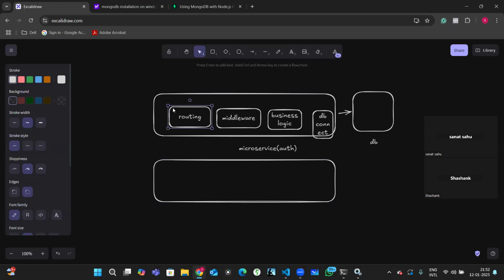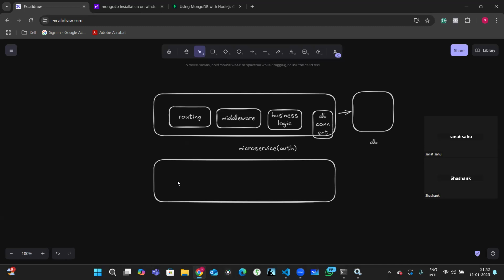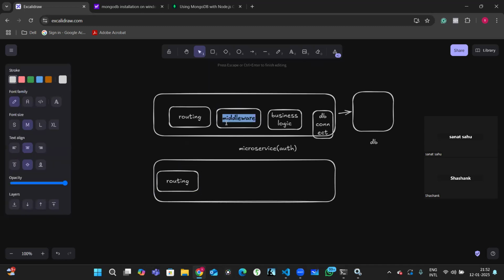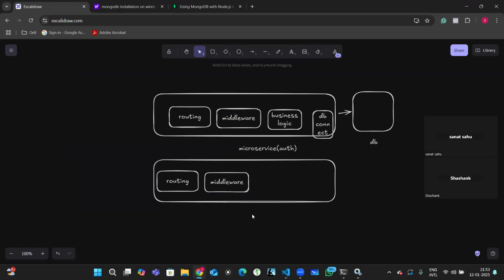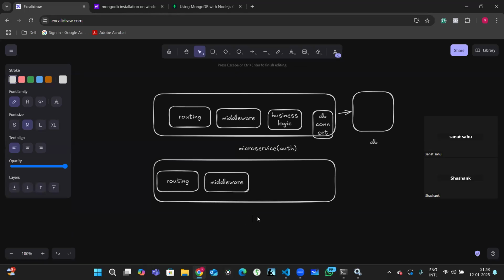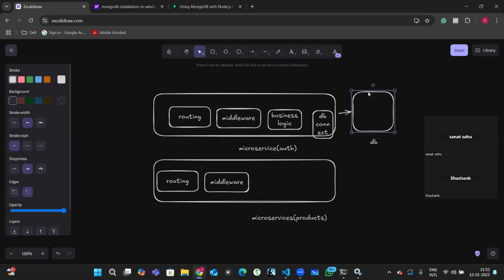How can I connect everything? Same thing, but this microservice is for, maybe, products. Got it? Understood?